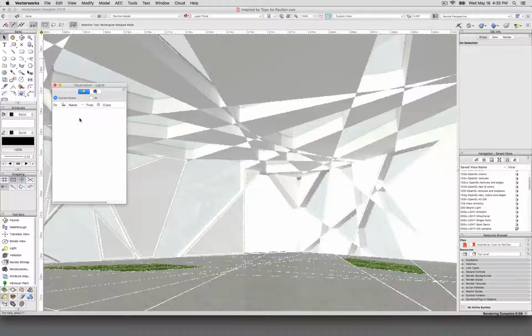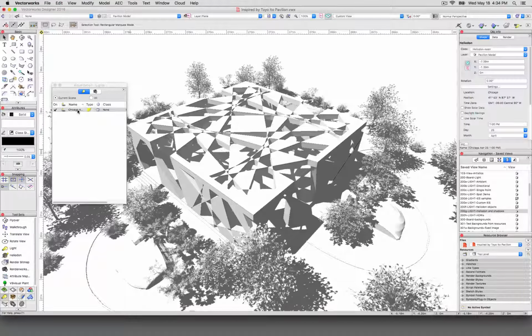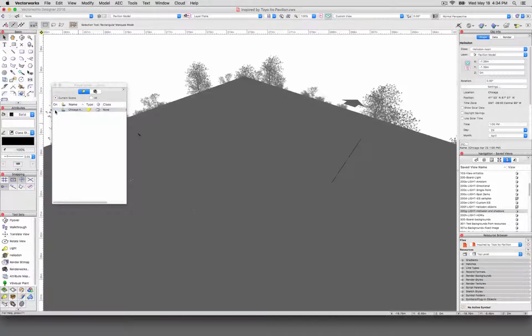This is the visualization window. It's going to show you any lights that are currently not on, but visible in classes or layer settings in the document. So if I switch this back very quickly, and I go back to the heliodon and shadows, one heliodon is going to appear here. There it is. It's another way you can select it quickly. And I can turn the heliodon on and off.